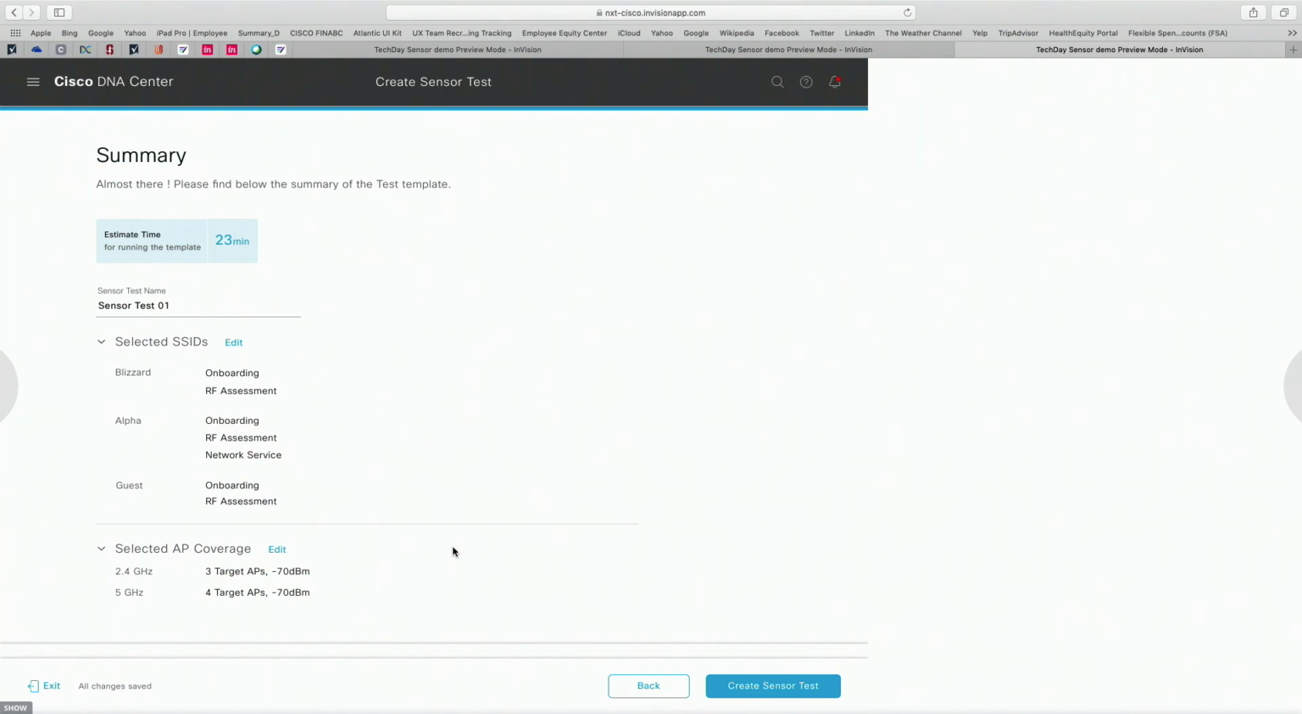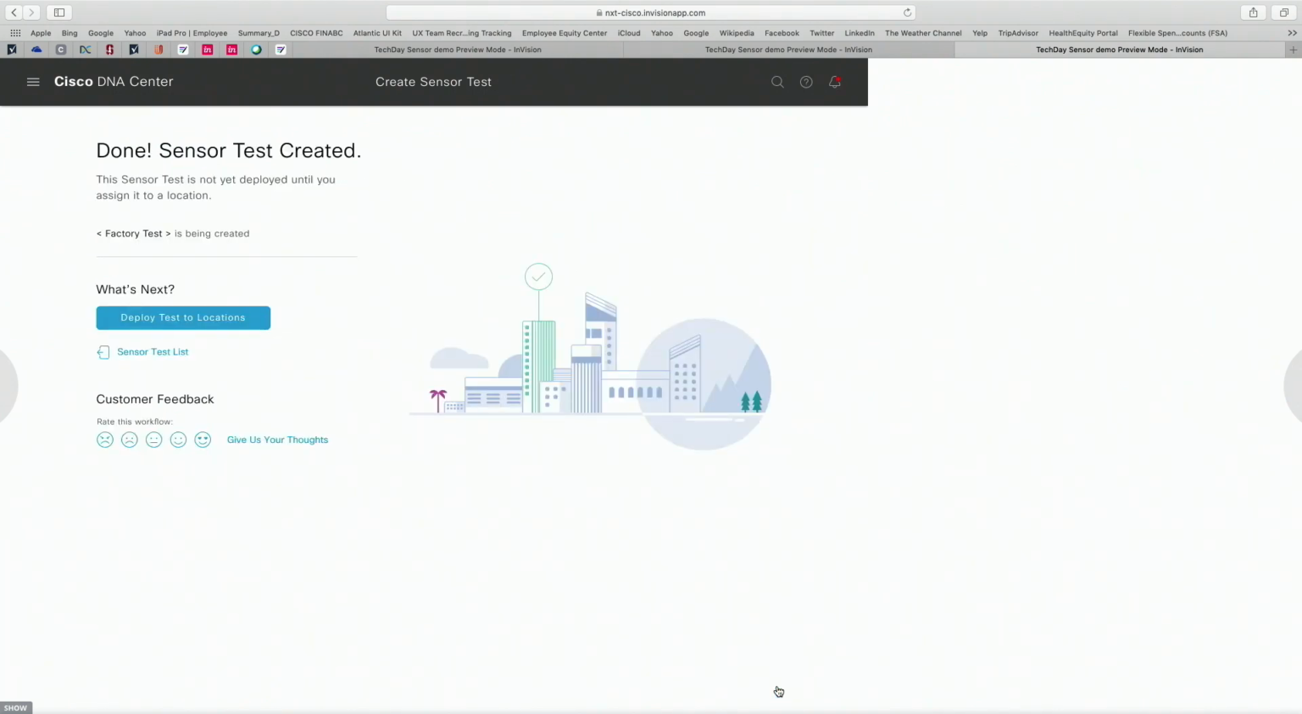Being assistive and intelligent, we're reflecting back the amount of time we think these tests would take, 23 minutes. No guessing. We're taking the guesswork out of it. And boom, I create the sensor test. Laddering you to that next task, the next workflow, which is deploy. But let's say that I'm not ready. In this example that I've modeled for you, the factory test, let's say the factory isn't online yet, or the infrastructure isn't in place, meaning the sensors aren't actually there. You can't really deploy the test to an environment where the sensors aren't there.